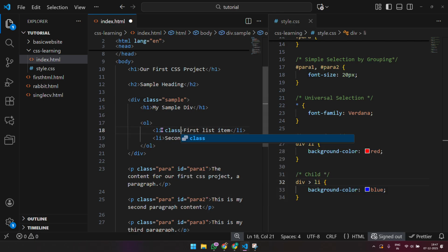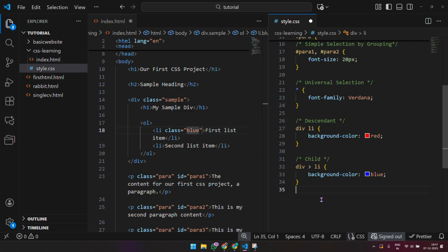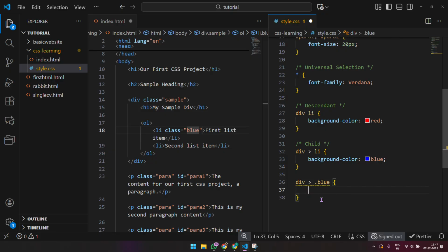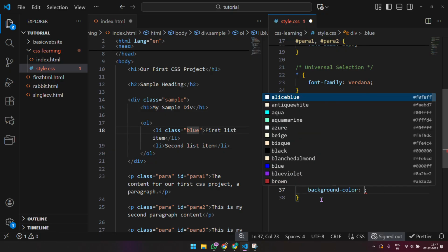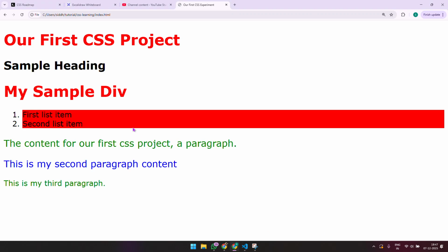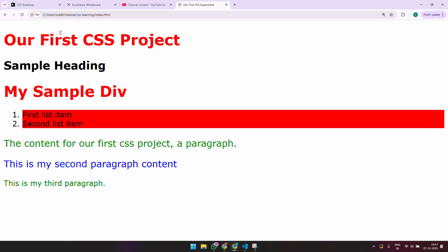Suppose I give this one a class of blue, right? And I say div greater than dot blue, and then I declare background color blue, right? If I reload, something is not saved, sorry. I'll save this HTML and then I reload.